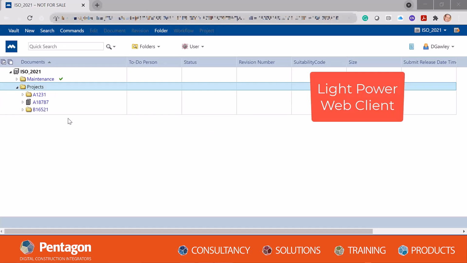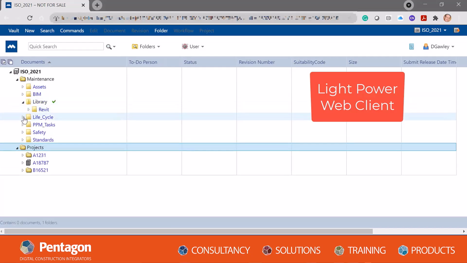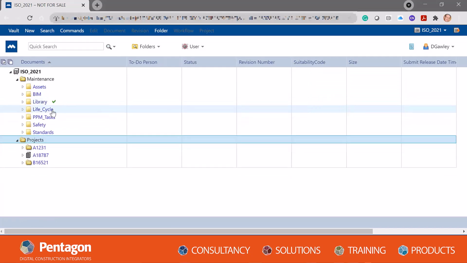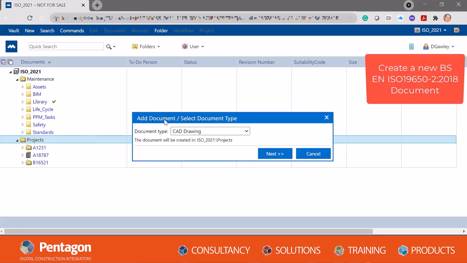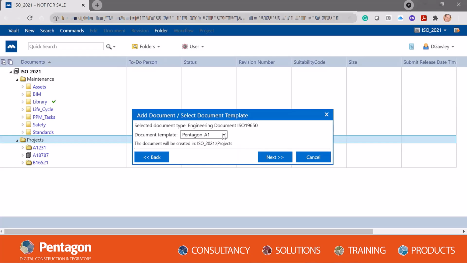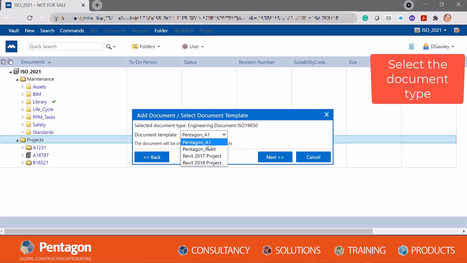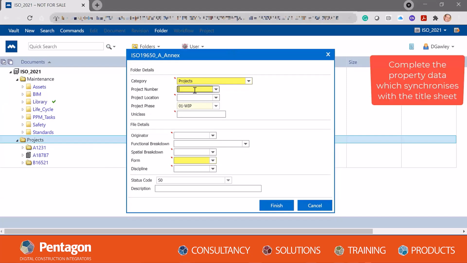And so this is the Lightpower web client. This is the web part of Meridian. What we'll do here is go to, and create a new document. For the purposes of this, we've got an engineering document, ISO 19650, that we'll choose. Now again, we're going to show it in AutoCAD, but you can also do this for Revit as well. So this is for AutoCAD. We'll hit next, and as you can see, this is the national annex for ISO 19650.